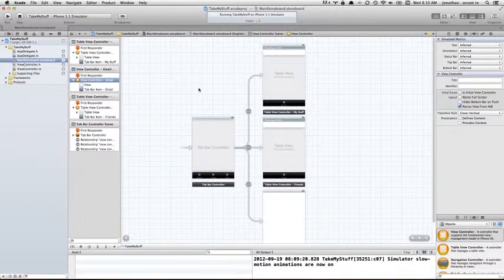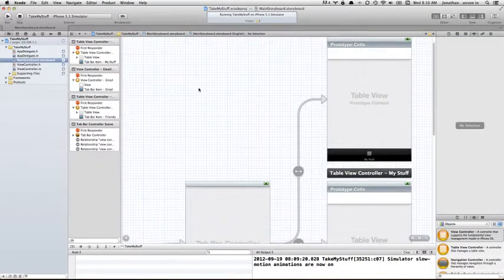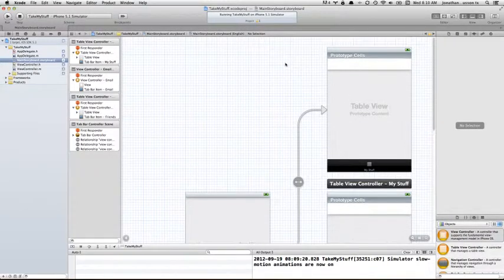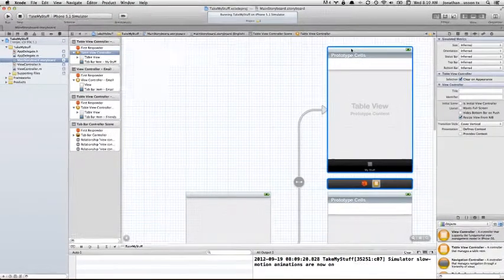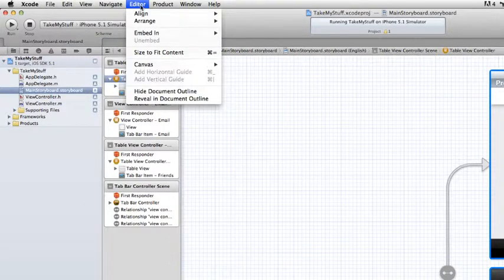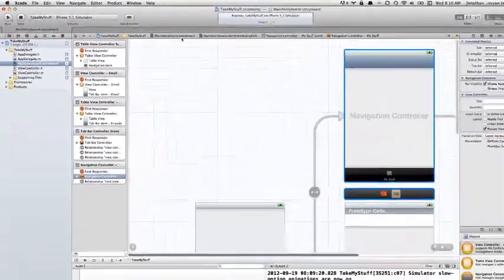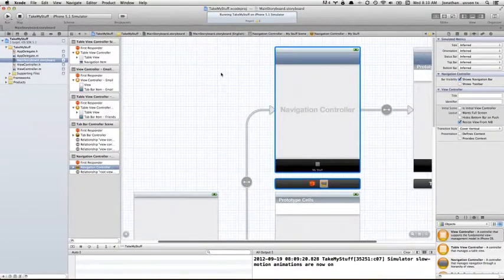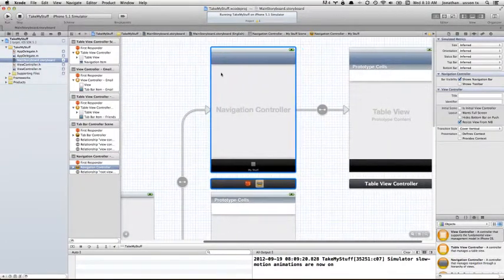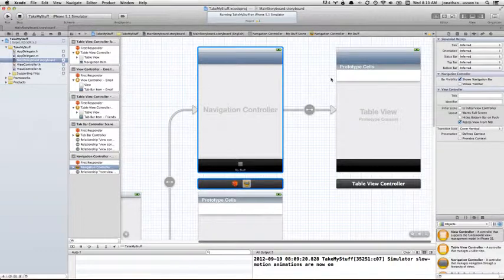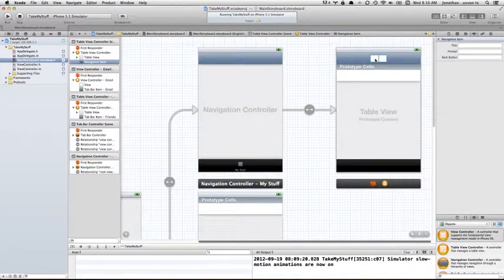And doing that is very similar to what we did with the TabBar controller. You come up to the view that you want to embed in a navigation controller, select it, and then go Editor, Embed in Navigation Controller. And lo and behold, a navigation controller pops up. You can see that nice blue bar at the top. That tells us it's a navigation controller. And now we can come here and give this a nice title, like My Stuff.